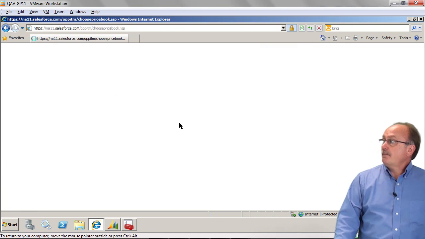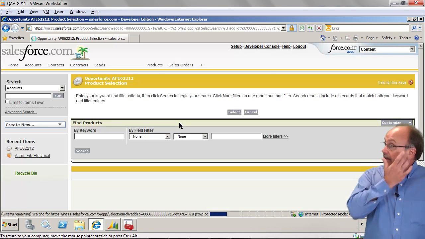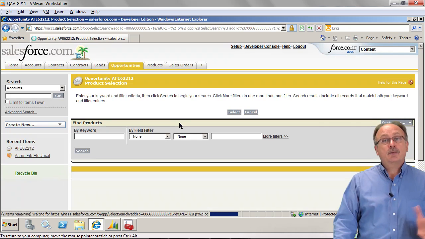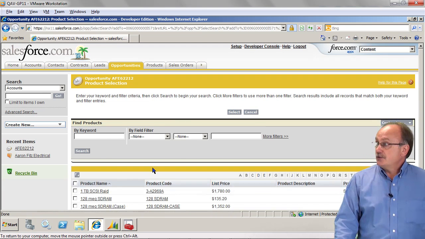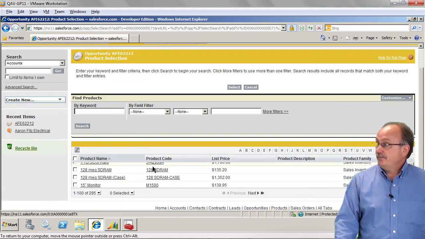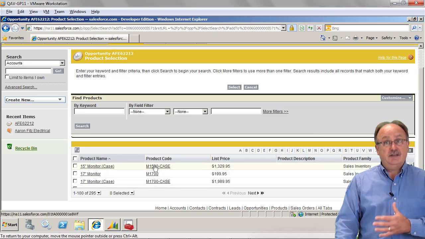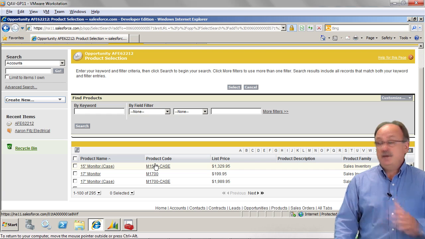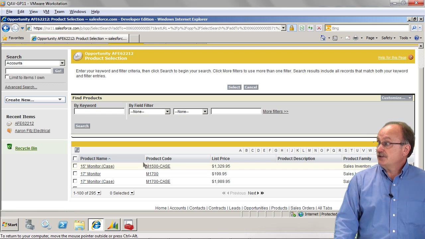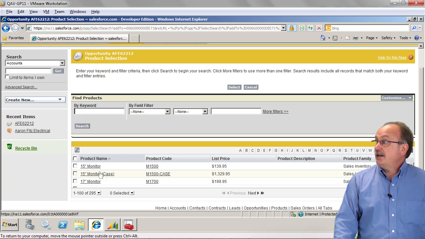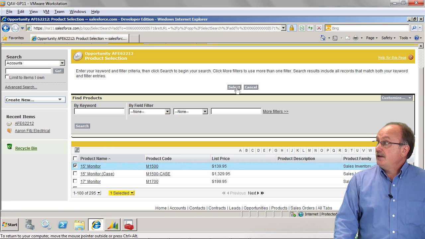We'll save. And now we'll be presented with another page where we need to identify what product we want to order. As you can see, as I scroll down here, we've got our product catalog. Once again, the solution template has synchronized all those products in the back office and made them available up here in Salesforce.com. So let's go ahead and choose, let's say, a 15-inch monitor. And I'll select it.